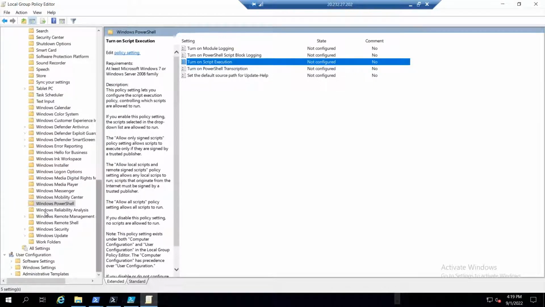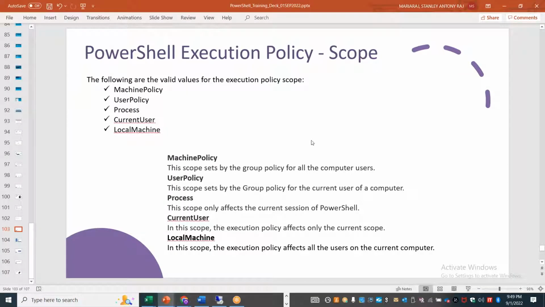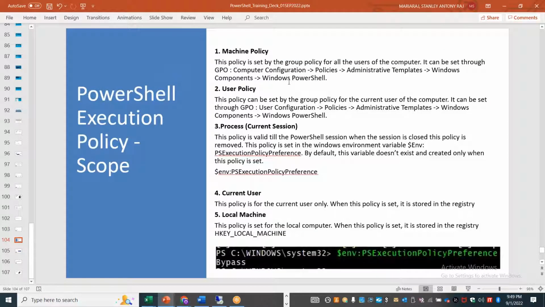So you can also set it for your computer configuration, you can also do it for your user configuration. And if you ask me how the precedence will work, it will work in this way. If you have applied something, first it will check all the machine policy and then user policy. Then it goes and checks the process that is applied. And you can also check that under the registry key also.